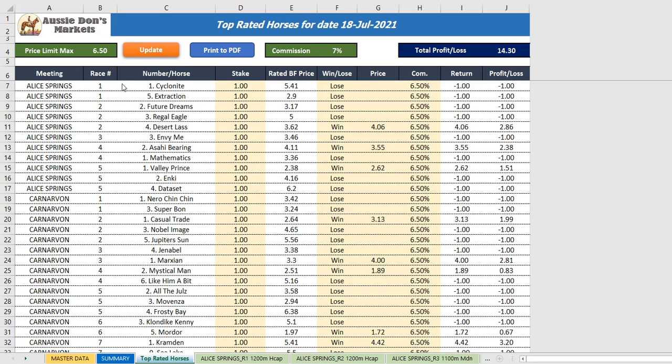So you can see here the first race at Alice Springs we have 2 horses. The second race we have 3 horses, so that just means there's 3 horses that were under 6.5. Race 3 there's only 1 horse, Envy Me, etc. So out of these race meetings there ended up being 150 bets on horses that were rated $6.50 or less, and it made a profit after commission. I haven't played around with prices, but after commission, it made 14 points profit just using it this way.